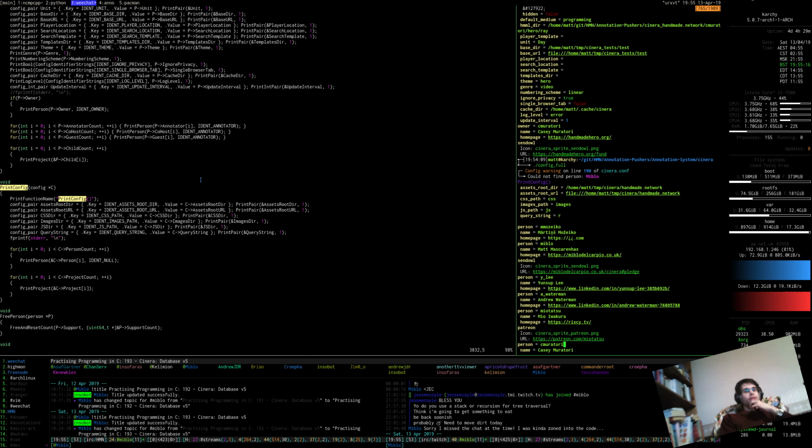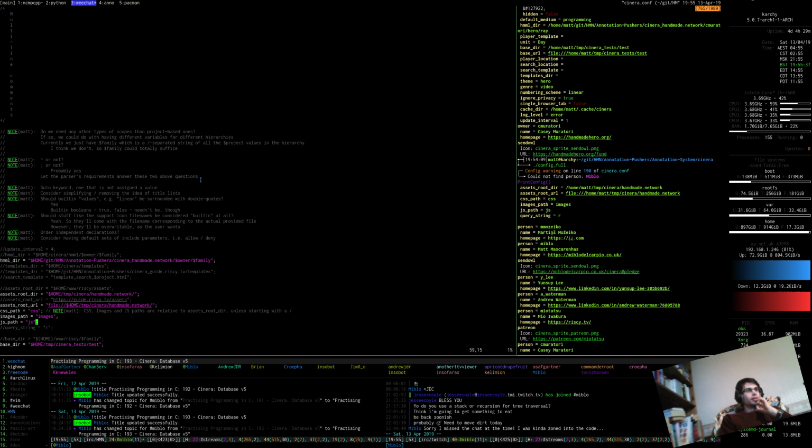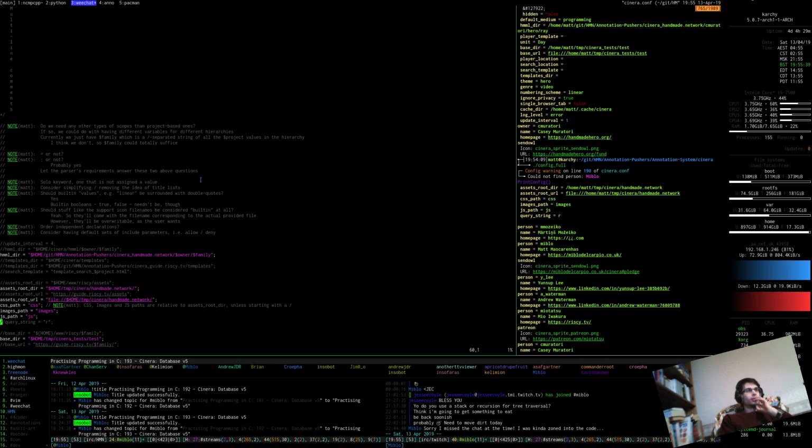Can't think of anything that's going to potentially go wrong. Got the potential to go wrong there. Let's just take a look at cinera.conf and see where we're setting these. So we've got the assets root directory. We're setting that to be that. We're setting this to be this. We're setting these to be that, and then we were going to set the equation to be R, but it defaults to R.